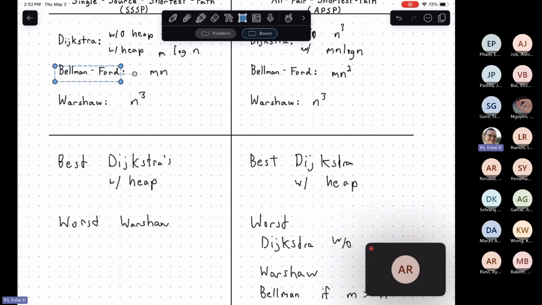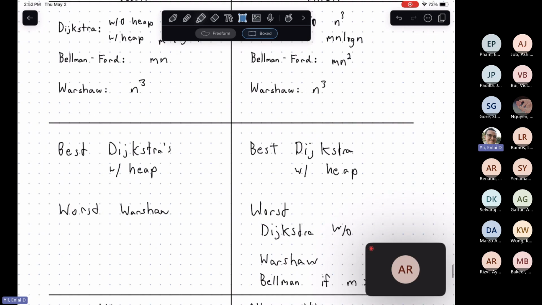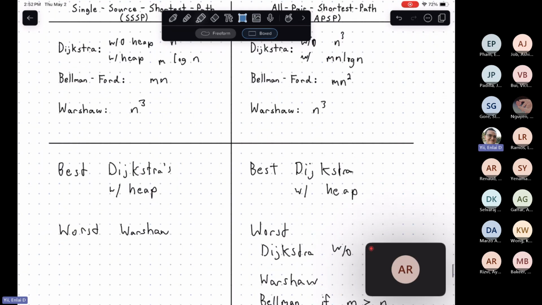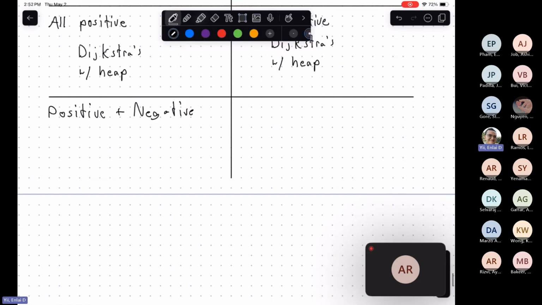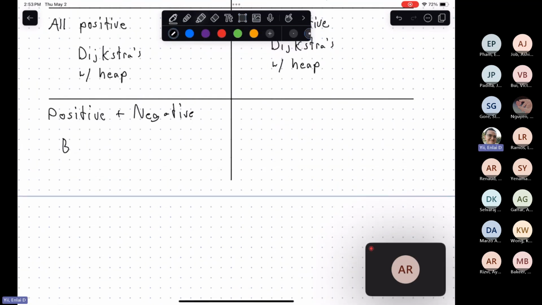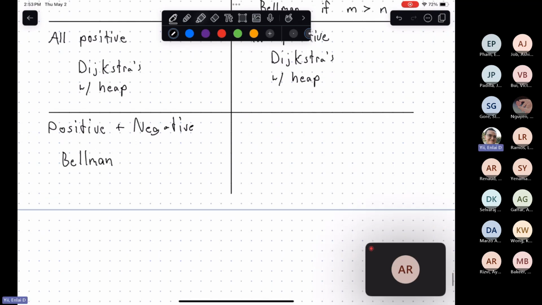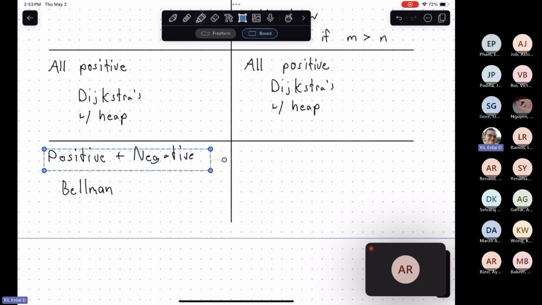And because we can't use Dijkstra no more, let's just take Dijkstra out. So comparing m times n and n cubed, obviously m times n could be better because n cubed is going to grow exponentially faster compared to m times n. So in theory, Bellman-Ford is best for single source shortest path. It's a long name for no reason.